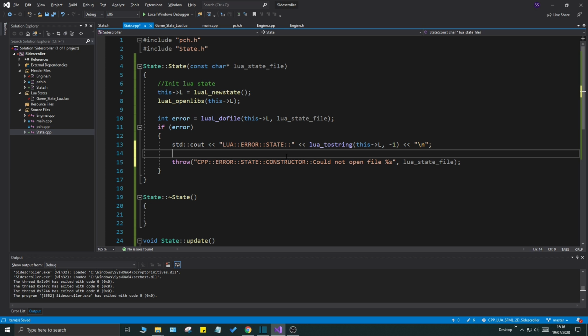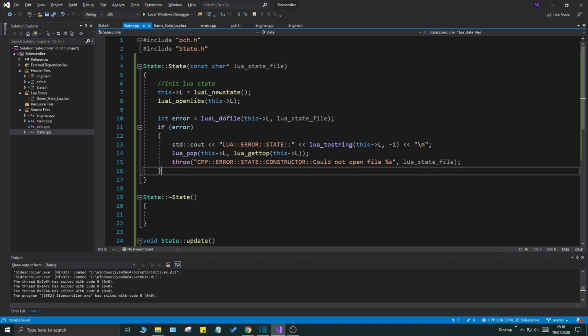Let's do that. Let's say lua_pop, and here we're gonna give it our state and say how many things I want to pop from the stack. So I want to pop everything, and to do that we need to get how many things are on the stack. And remember, gettop is a great way to do that. lua_gettop this L. Now remember, gettop is not the top value on the stack, it is how many values are on the stack, and pop is asking for how many values to remove, so we'll remove all of them by doing this. And then we'll throw this nice little string to our C++ side. Great, now we're handling this.